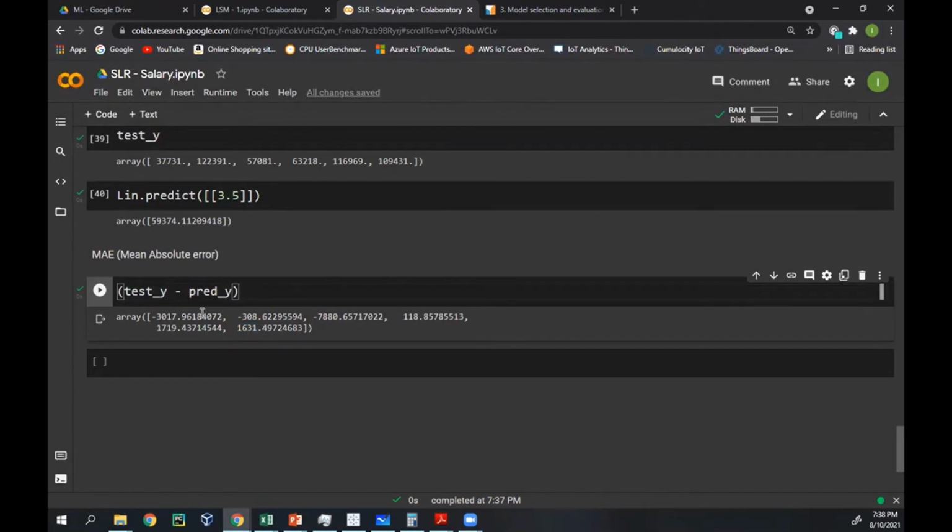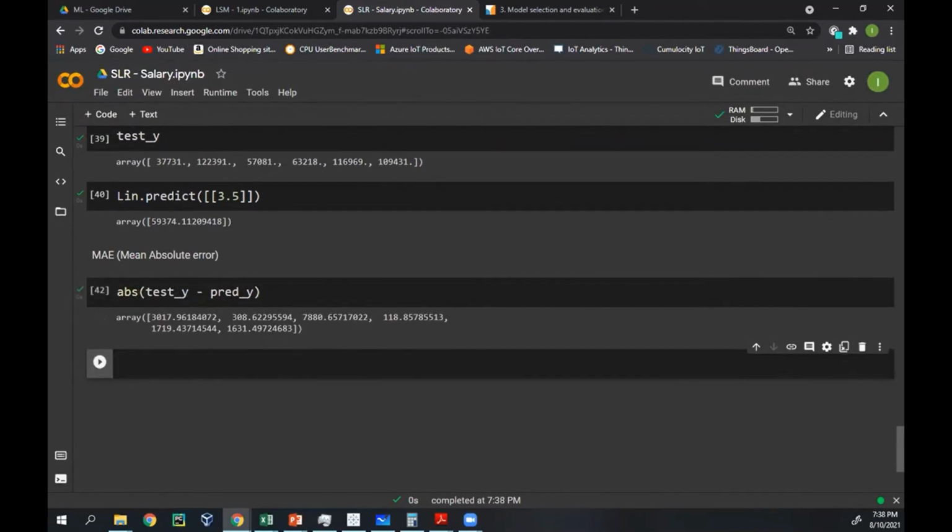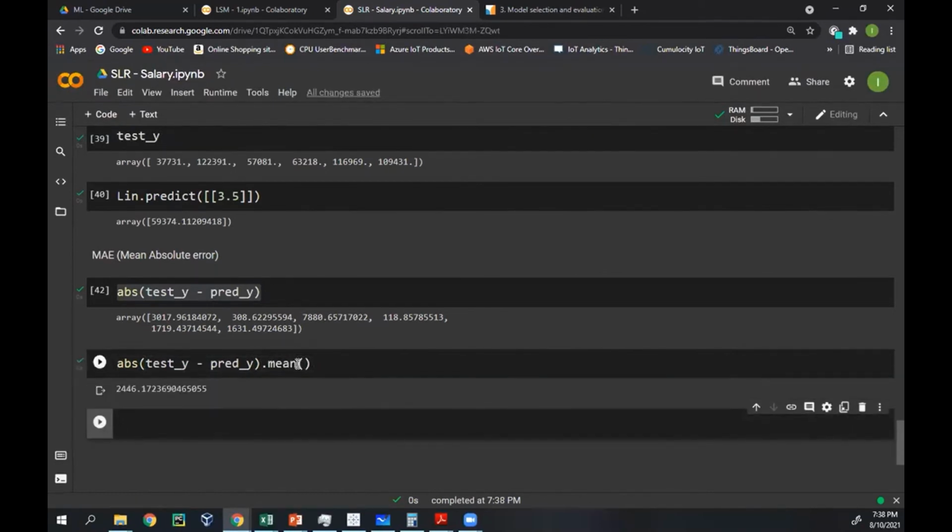Because we are just worried about the magnitude, not the direction, we can use the absolute of this error. So take the absolute of this error, and finally take the mean of this error. Whatever errors you are getting, just get the mean. You run it, and this is the error you get.